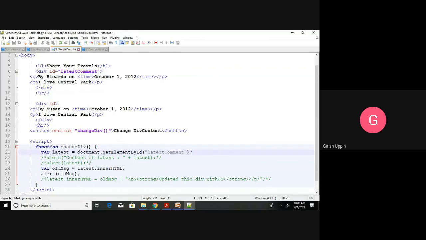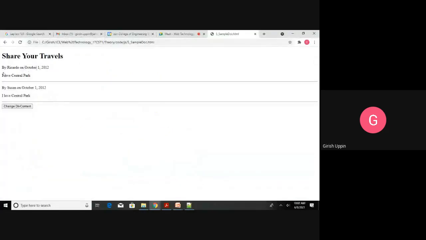Now suppose let us say we want to change it. Instead of showing the paragraph as is, I want to add certain things. So as of now, what is the content that is displayed by Ricardo and this information? Then the next paragraph, I love Central Park. If you see, this is one line, this is one paragraph, two information is loaded.